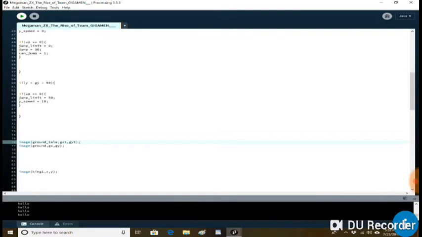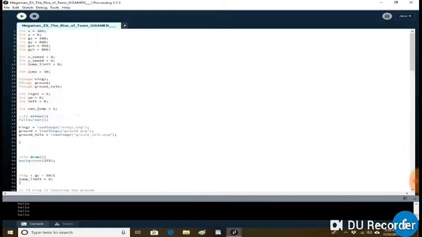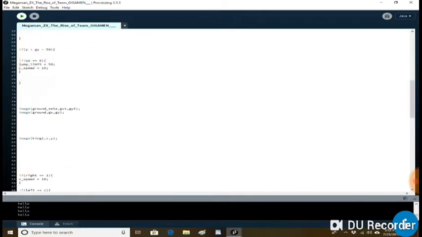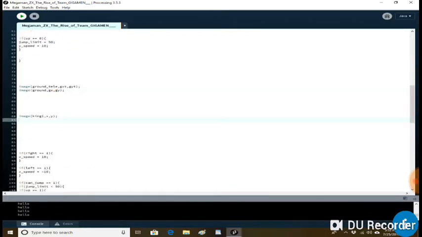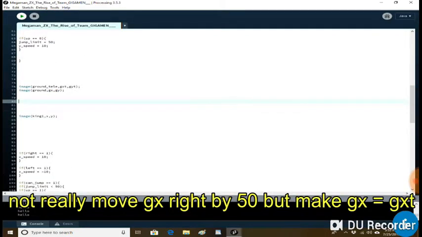Alright, now in order to teleport, we've got to have if the X position of the player is over that ground, then we're going to move it. Like, if X is greater than 350, then move GX to the right by 50. And that's what we're going to do.